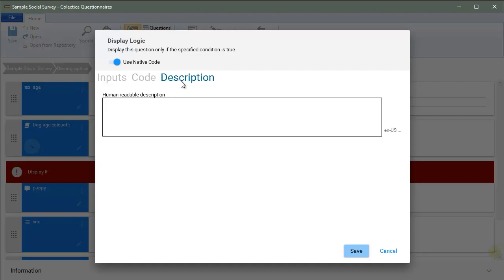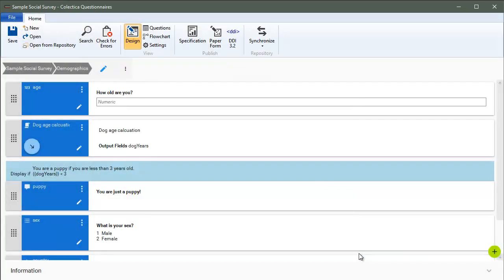And then we can add a human readable description if we want to. So you are a puppy if you are less than 3 years old. And then we'll save that. So now we've got that Blaise condition defined. It's showing us the description as well as the Blaise code that we've specified there. So for more complex conditions, you might be happy to build in that visual expression editor. You're able now to write the Blaise code yourself.